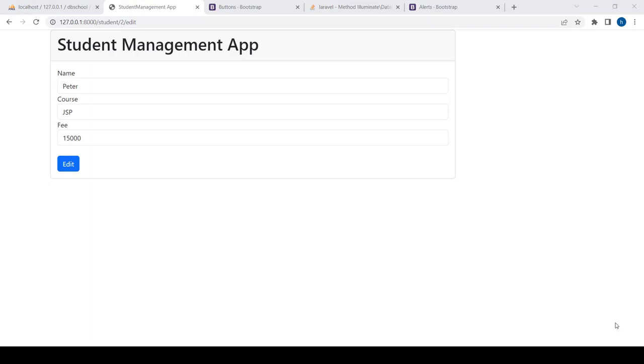Hi, welcome back. In this video, I'm going to talk about how to edit the records. Now the record has been displayed successfully. Now you will be able to make the changes over here. After making the changes, click the edit button. We want to edit the records in the database. So how do we do the task?